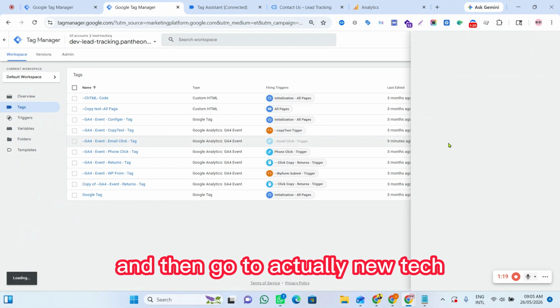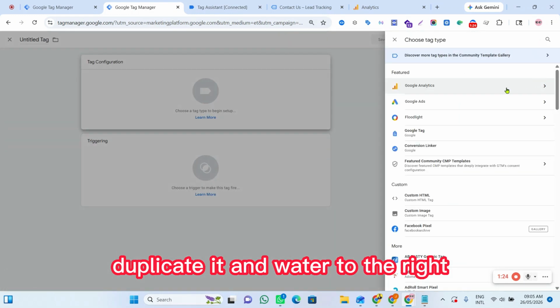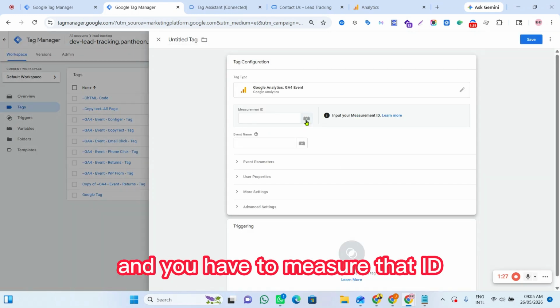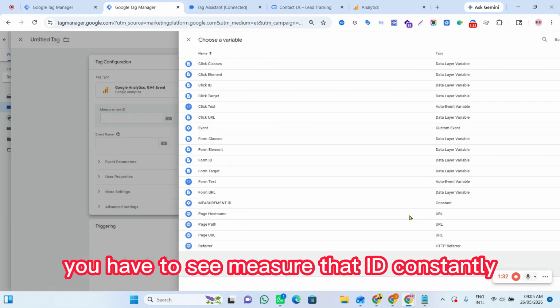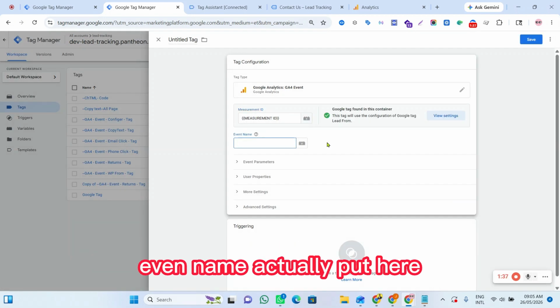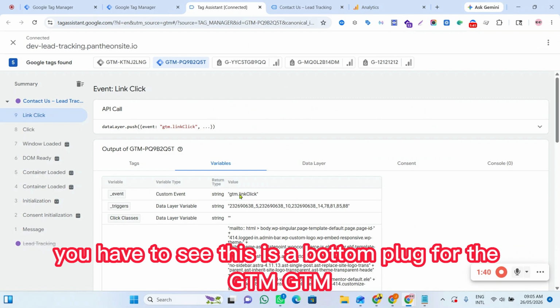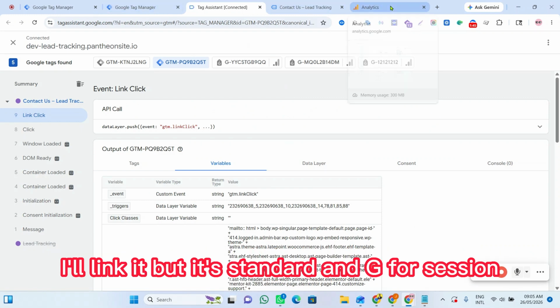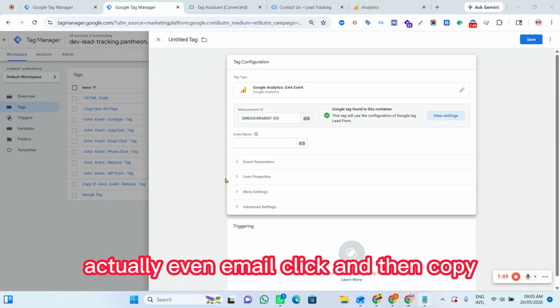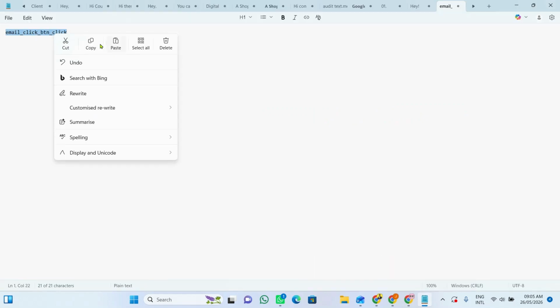Go to GA4, then create a new tag, duplicate it, and go to Google Analytics 4 event. You need the measurement ID. I have already input the measurement ID; you have to set up a constant variable for the measurement ID. It's very important to set the event name. This is a button click or GTM link, but it's a standard GA4 suggestion for this button click event: email click.